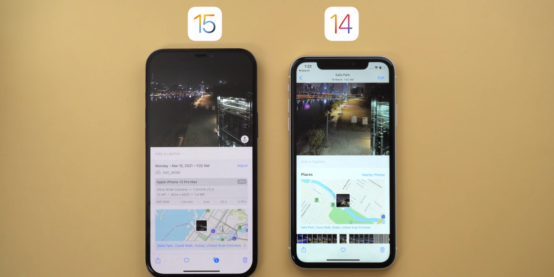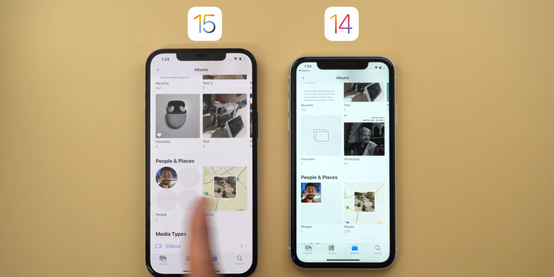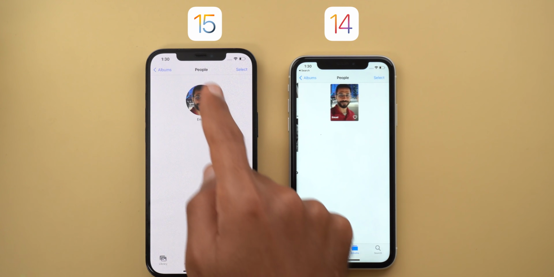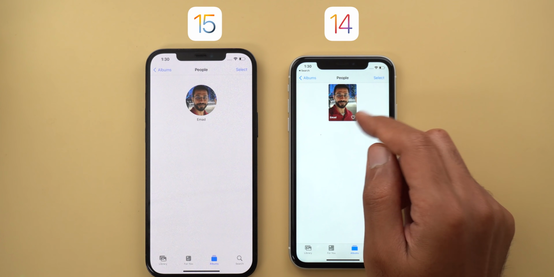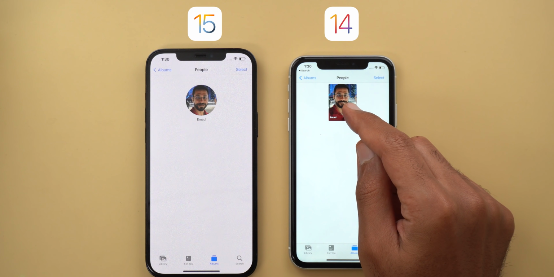Now let me show you some random visual tweaks. First, the map in your info pane is now smaller than iOS 14, while the font used is bigger. Also, the word places is no longer available. Under albums and then people and places, you will see circular thumbnails instead of the square ones of iOS 14. And when you go inside, you will see circular thumbnail instead of the rectangular one. Also, the name of the person is now written under the thumbnail instead of being at the bottom left corner.